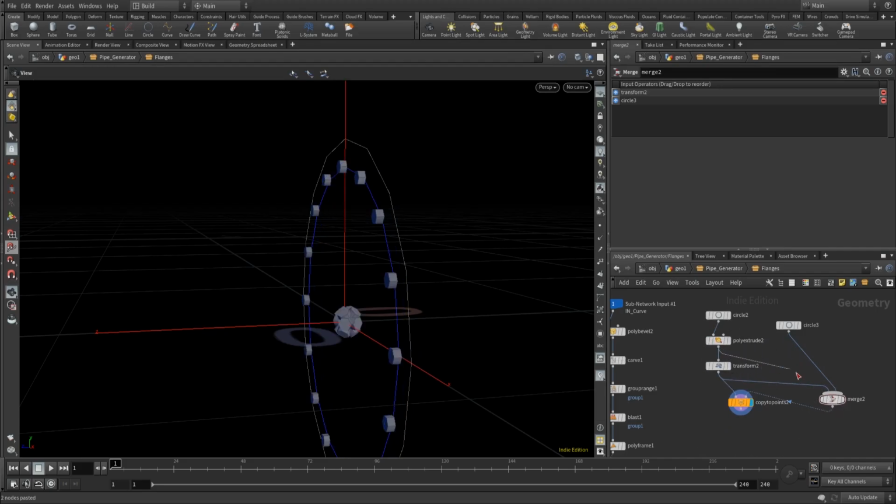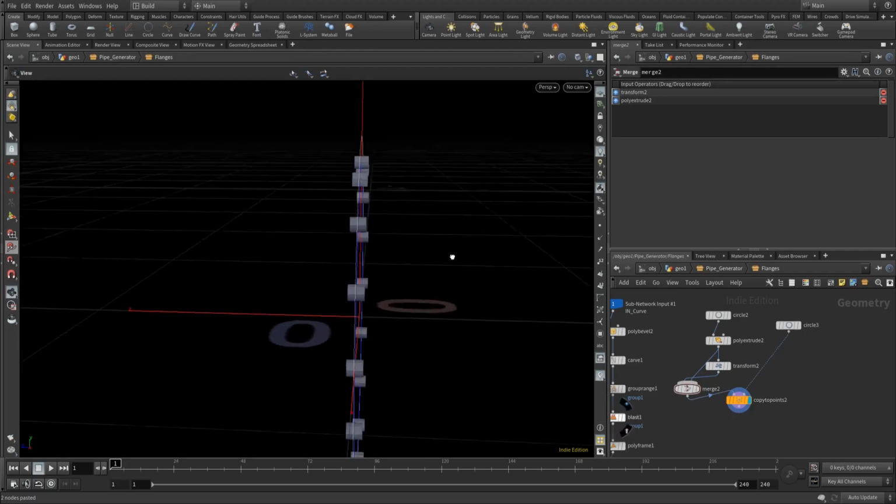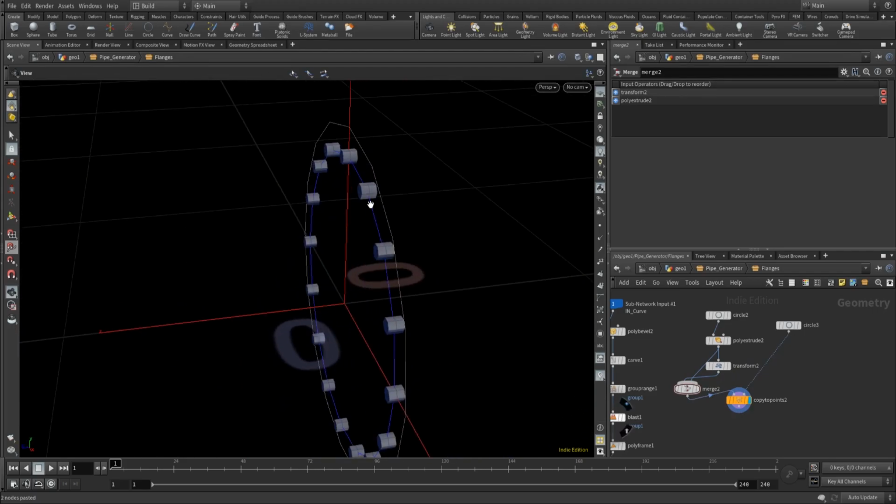So we have our initial pulley, then we have our copy the points, and those get merged in. Right, so that's the first way of initially fixing it.